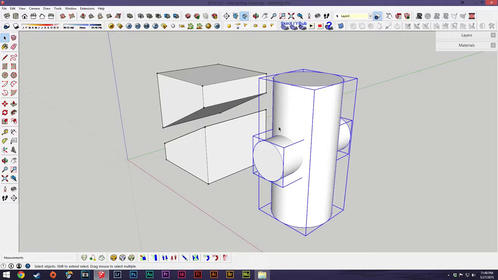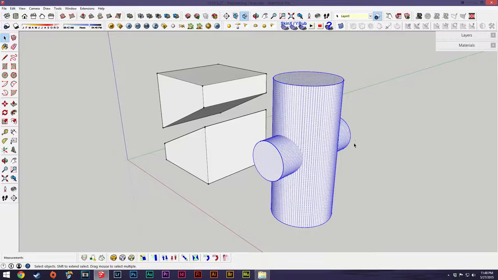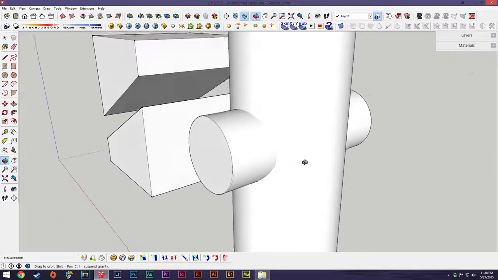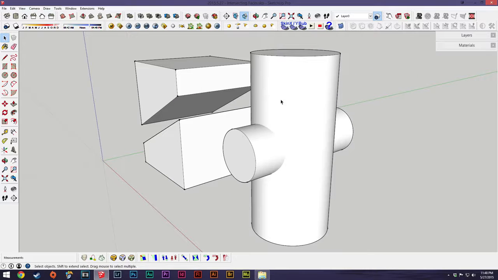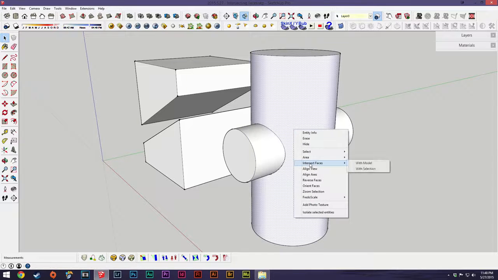One of the easiest ones is if you have a couple of models. I'll just explode these. Say you want to cut a hole out of this cylinder here, so you make a cylinder through it. Then you can select these two faces and say intersect with model. That's right click, intersect with model. With selection is with whatever you have selected, and model is just whatever geometry is intersecting.